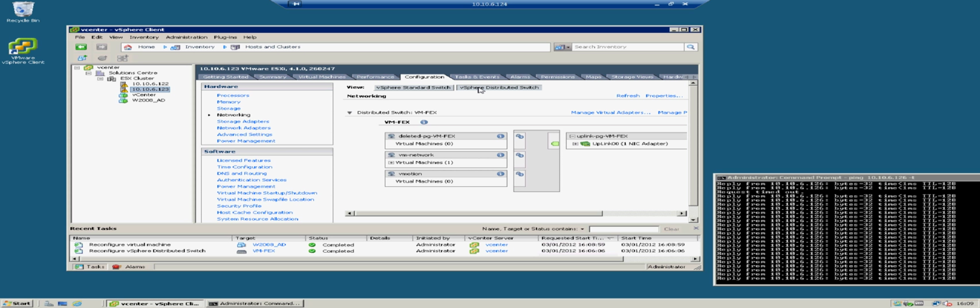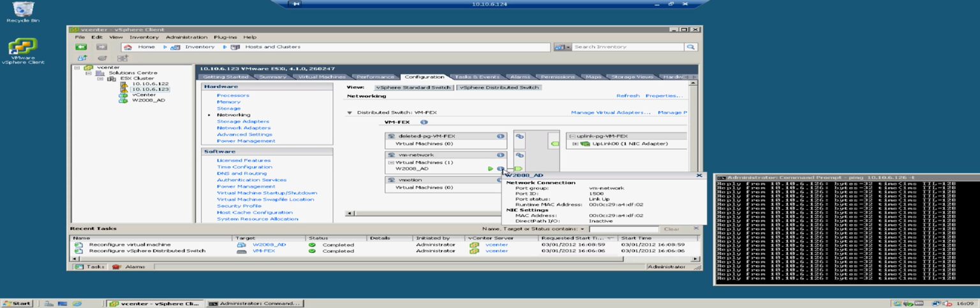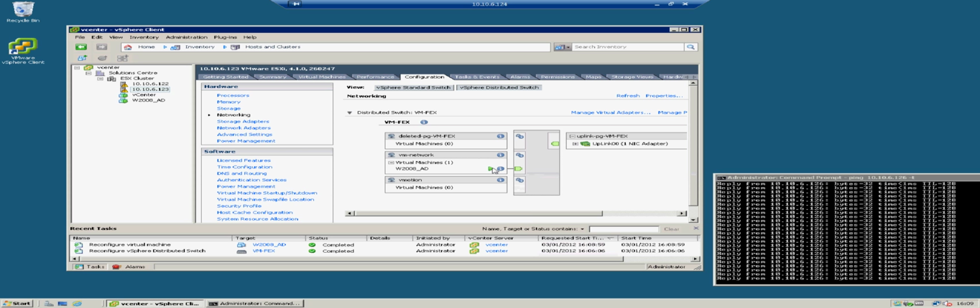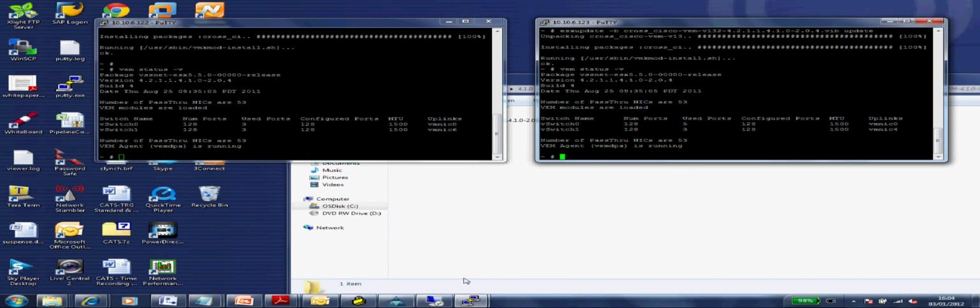Okay, and there's our DVS, and we can see that we have one VM on it now. I'll be able to see the virtual port it's connected to. Yep, 1500. Now that port will remain consistent wherever this VM is positioned. If I was to vMotion this now, for example, that port would remain consistent.